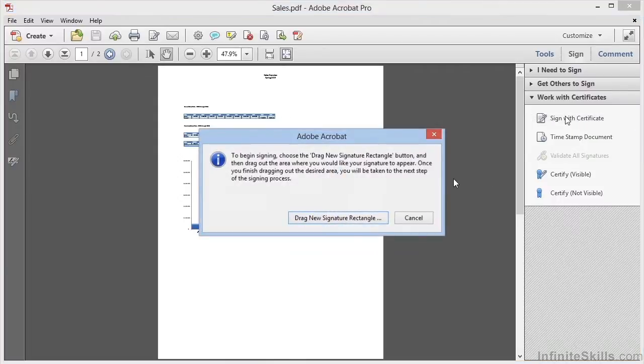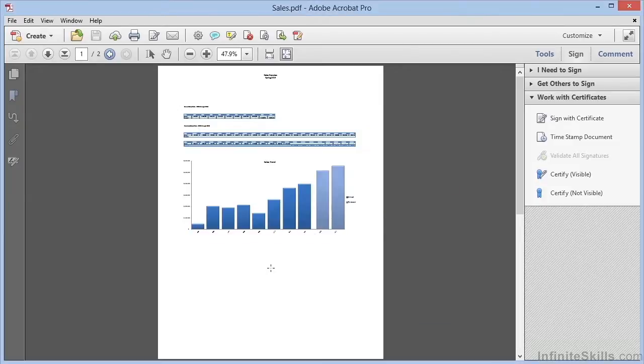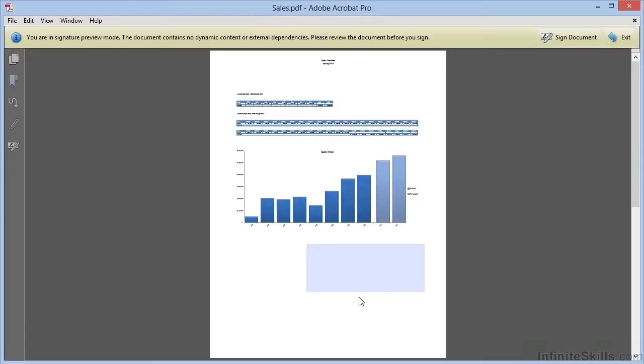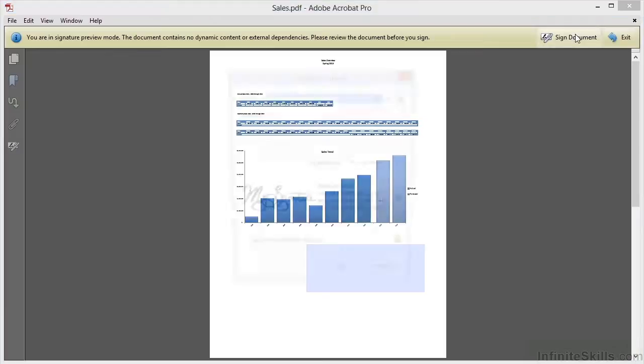We'll get an informational dialog box asking us to click and drag a rectangle to designate the area where we want the signature to appear. We'll click Drag New Signature Rectangle, and the cursor changes to a crosshair. We're now able to drag out a rectangular area here at the bottom of the page, and when we release the mouse button, we get this notification bar at the top, indicating that we're in signature preview mode. We can now click Sign Document.